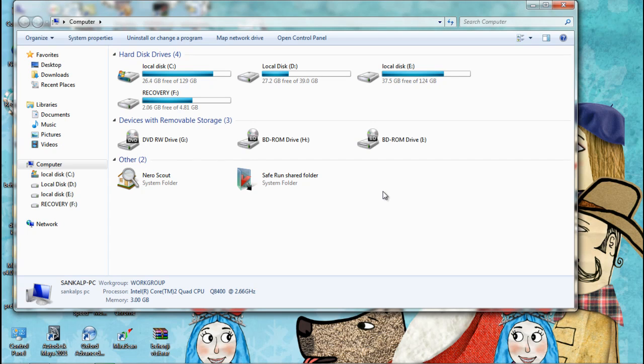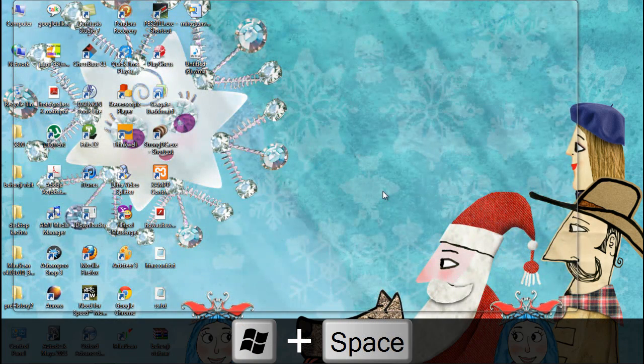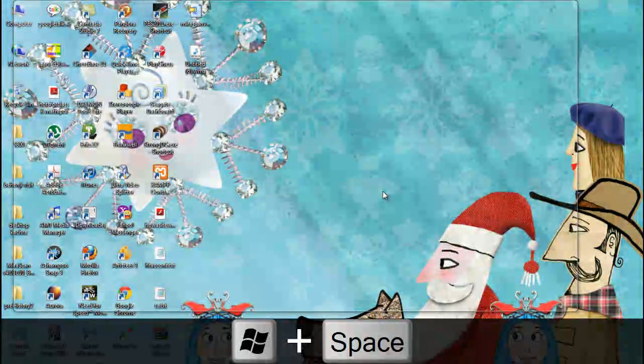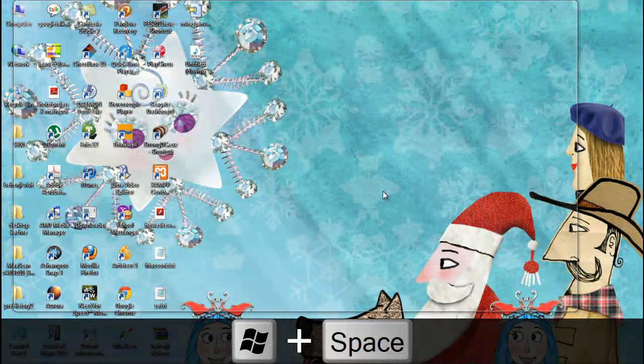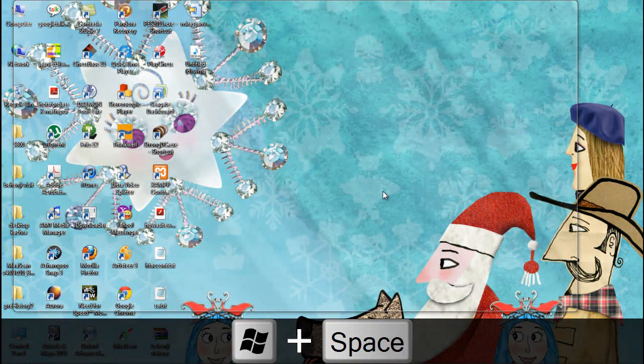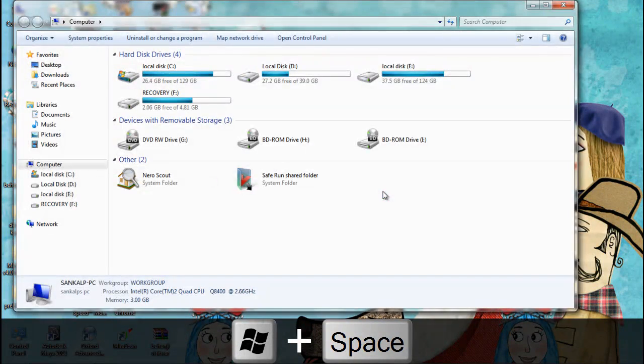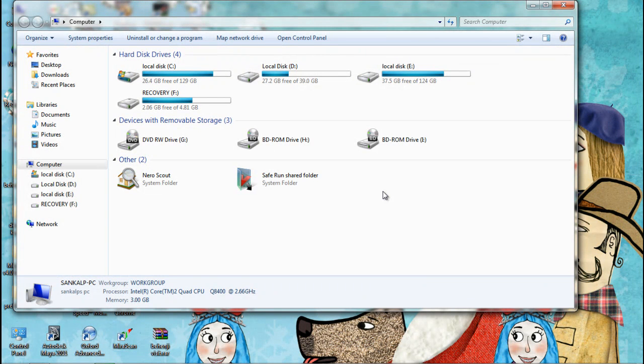For that instance you might use your Windows key plus your spacebar, and I'm currently holding both of them. Now I am able to see my desktop, and the windows which are open get temporarily transparent, so I can see my background pretty clearly. Now let me release both of them. The third shortcut is the Windows key plus the arrow keys.